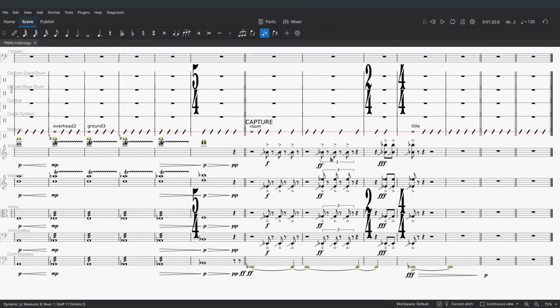A few things about this. You'll notice some very specific articulations in there that might not be typical to the way you would write this.